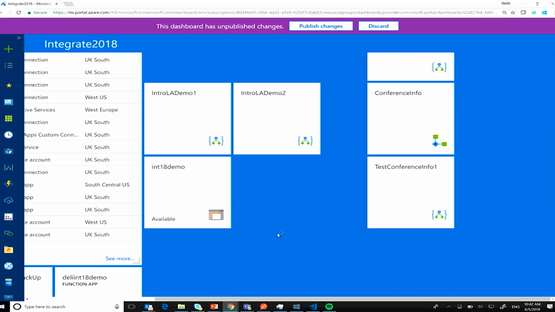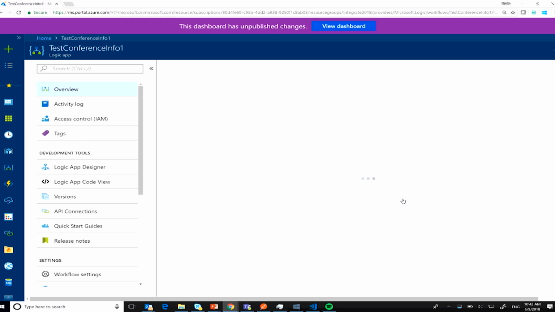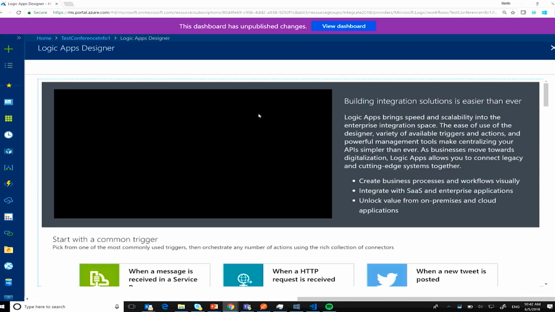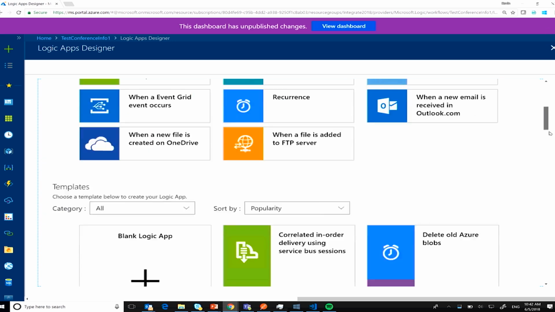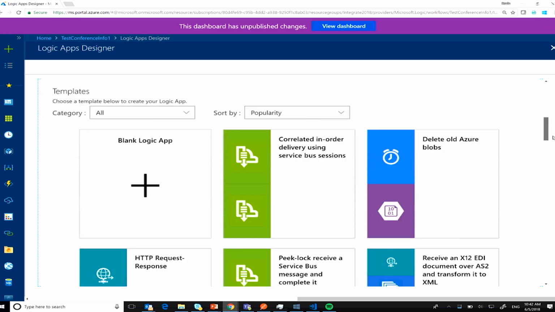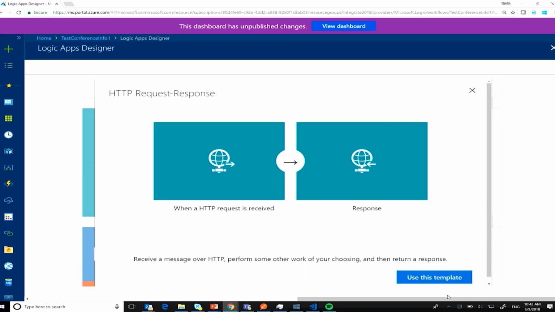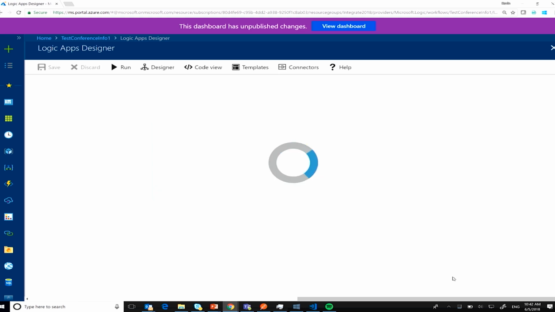So here's my Logic app. We're just going to go and test the conference connector. Right, we're going to use a template: HTTP request response. This may be obvious to a lot of you, but some people don't realize this.